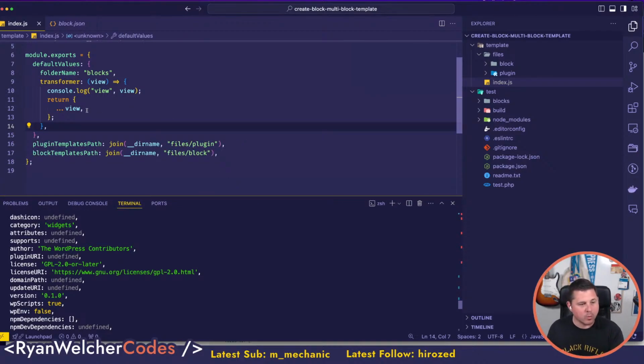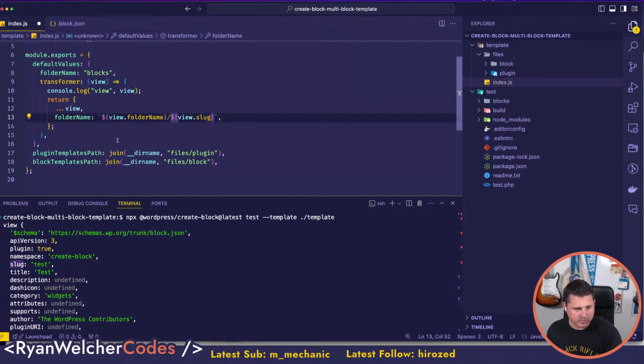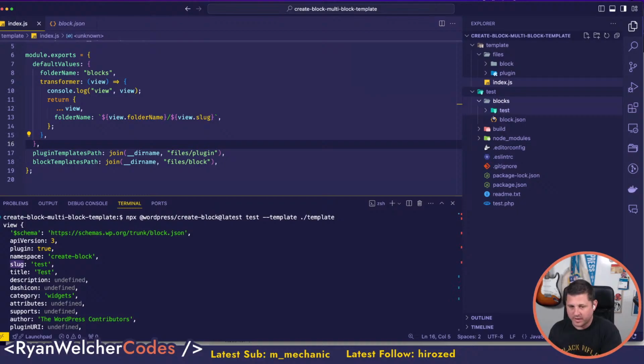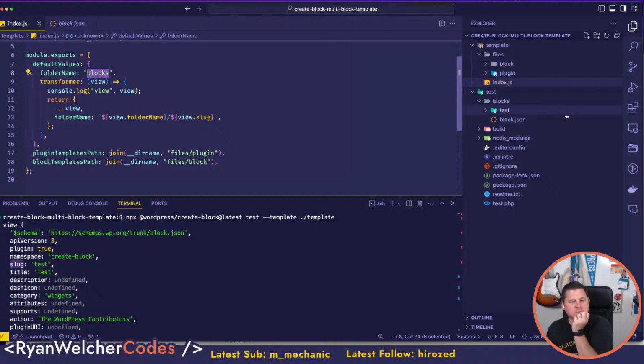So check this out. When I run this, I'm going to say folder name is going to be view.folder name, and then I'm going to do this because I like to do this. My idea is view.folder name, and then it's going to be separated by that, and then view.slug, right? Because what I want to build out is the slug name. It has the blocks in there, it's fine, but this directory that I'm defining here for folder name is basically where the block.json goes. I don't want that. I want the block.json to go into wherever the slug directory is. So let's try that.